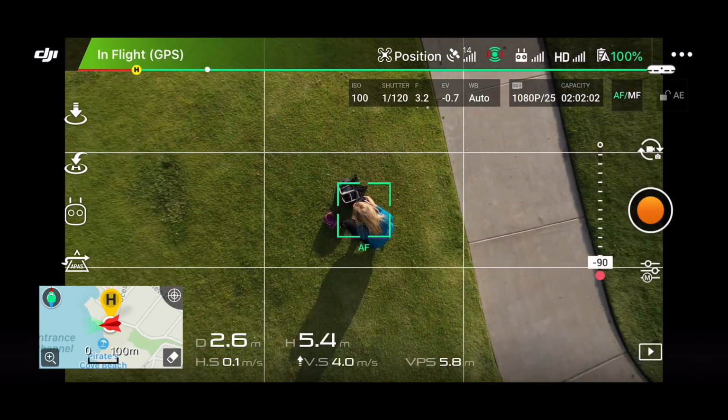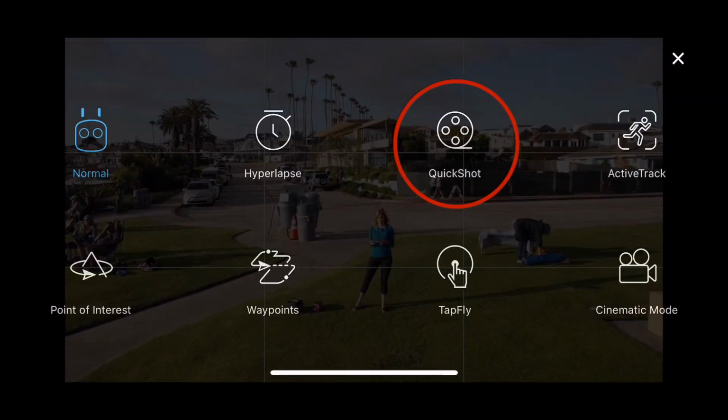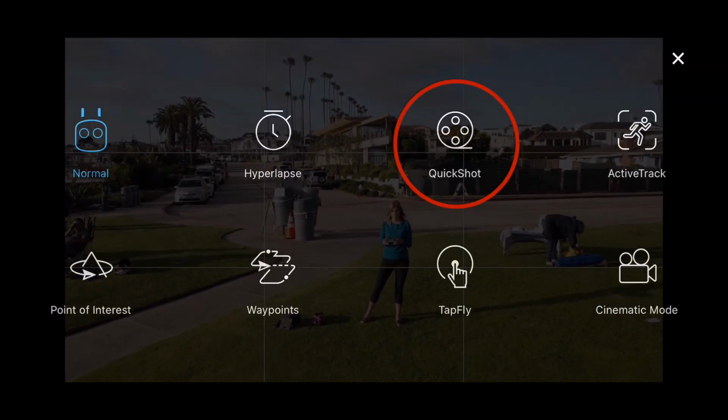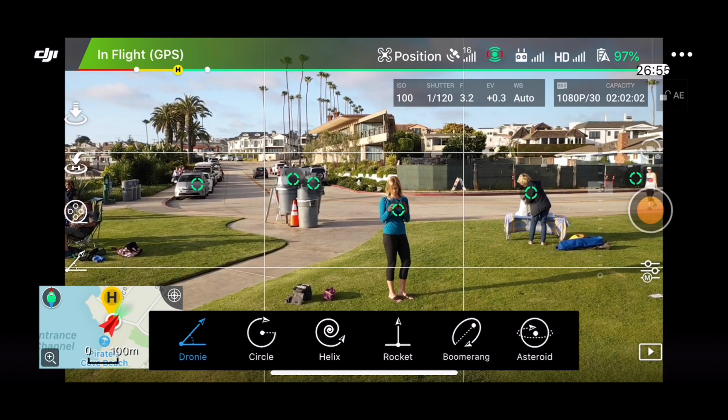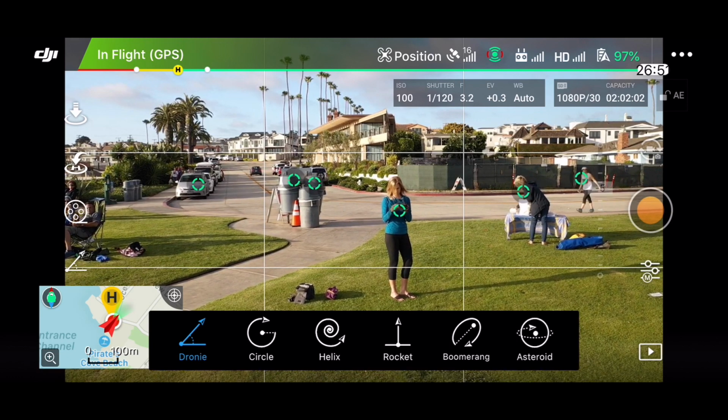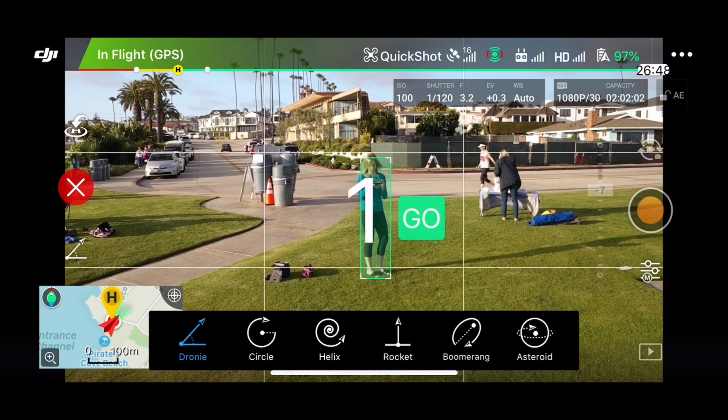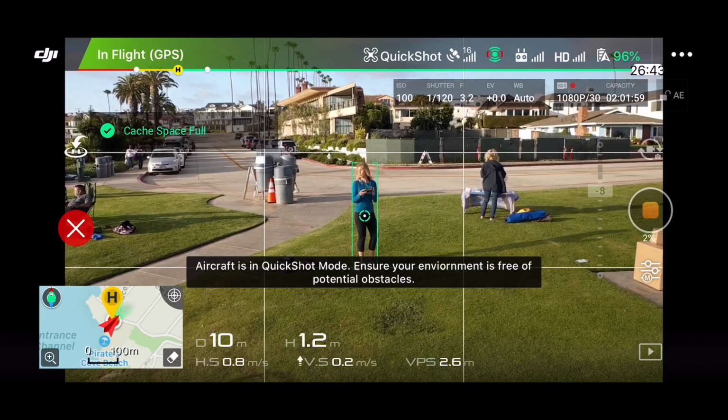Follow these steps to use Quickshots. Take off and hover at least 6.6 feet above the ground. In DJI Go 4 app, select Quickshots and then follow the prompts. Select your target subject in camera view, tap the circle on the subject or drag a box around the subject, and then choose the shooting mode. Tap Go to begin recording. The drone will fly back to its original position once the shooting is finished.